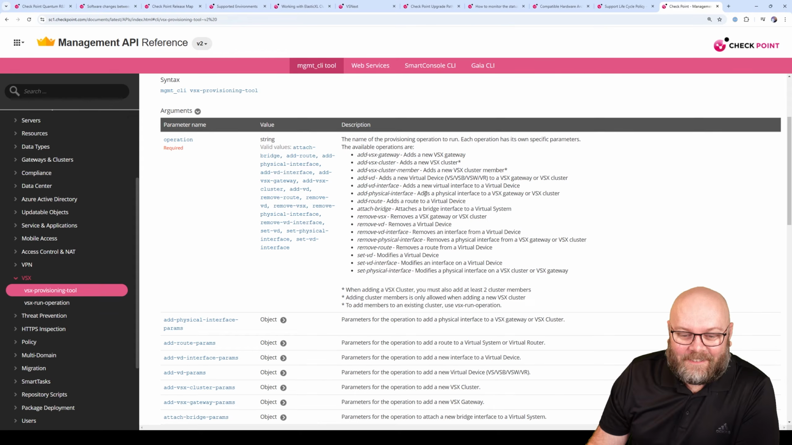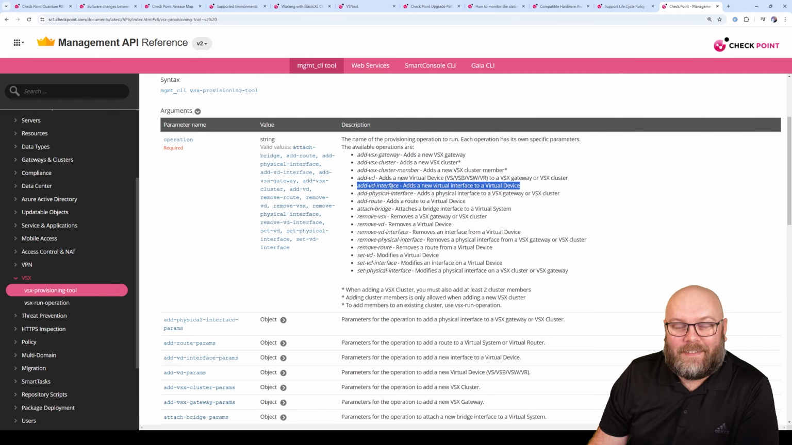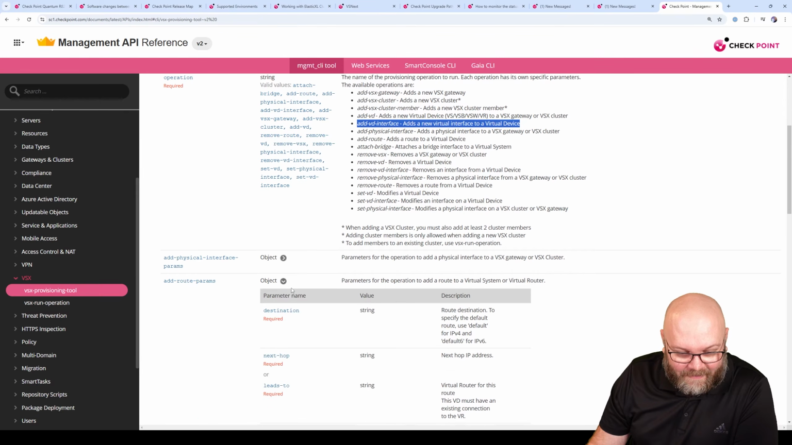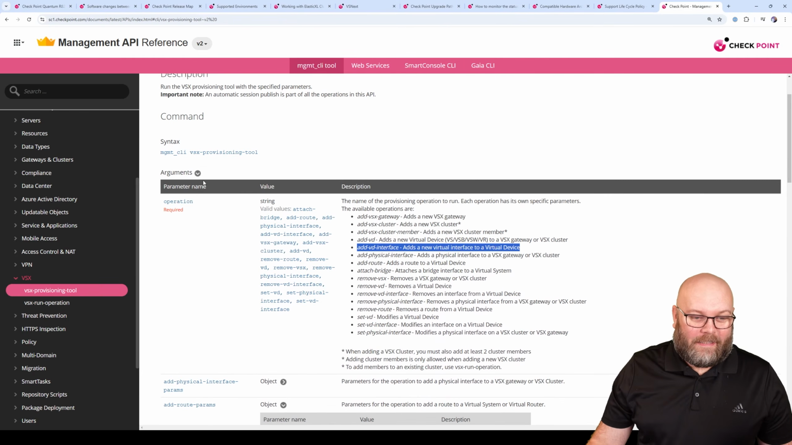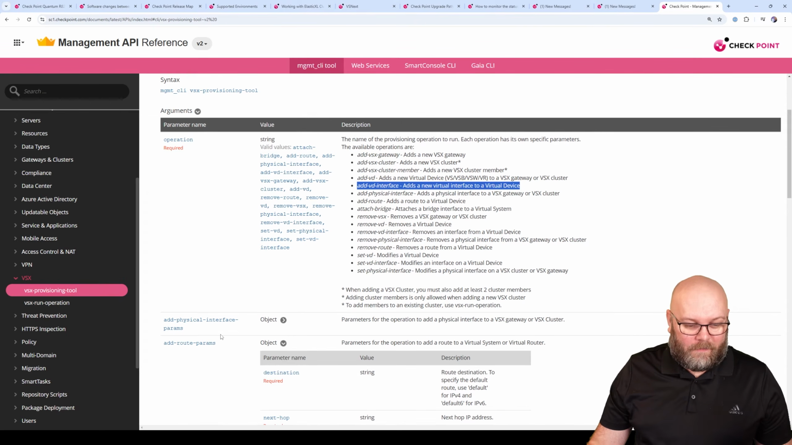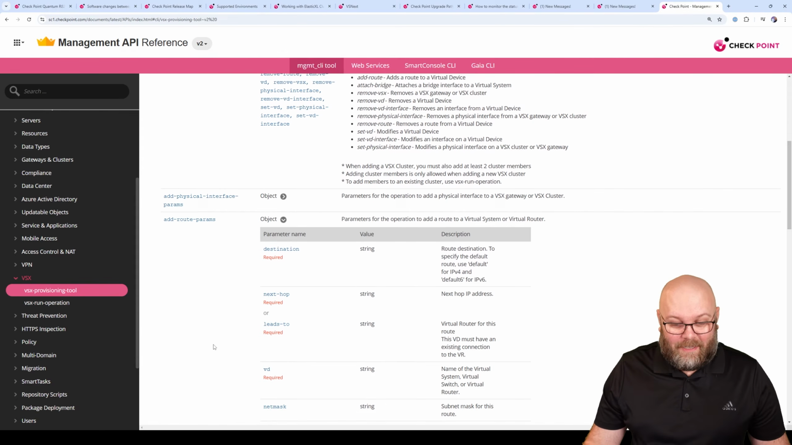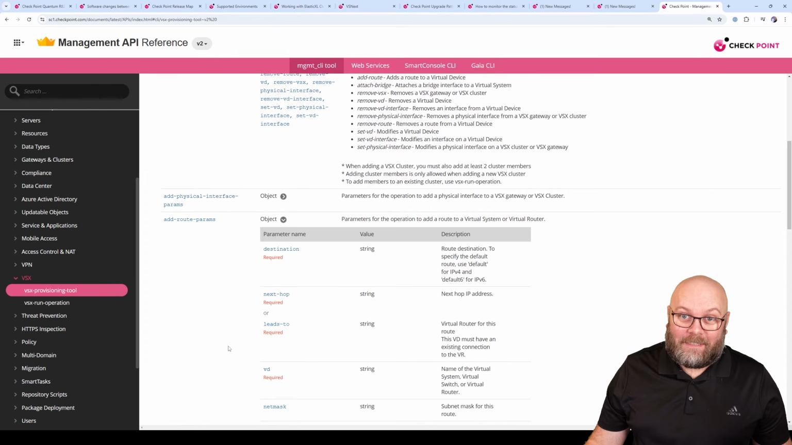The ones that I've been looking for are, for example, this one: mgmt_cli vsx provisioning tool add vd interface, meaning create an interface for a virtual device within a VSX cluster. That's perfect. Or this one: mgmt_cli vsx provisioning tool add route, or mgmt, I don't know how to say that. But more or less, add routes within APIs for VSX to a VS itself.